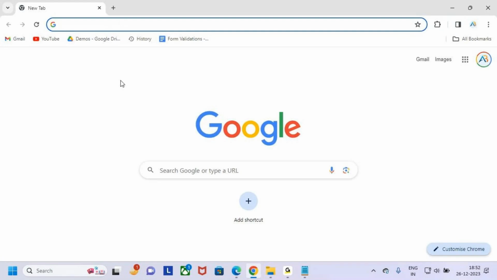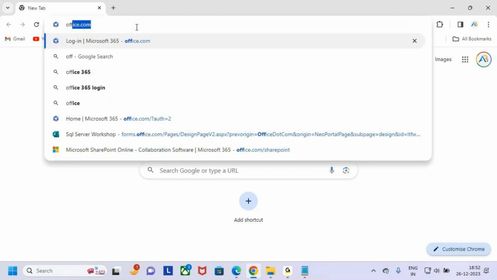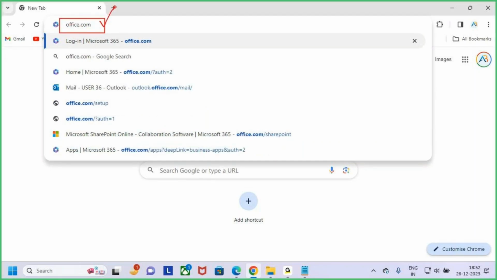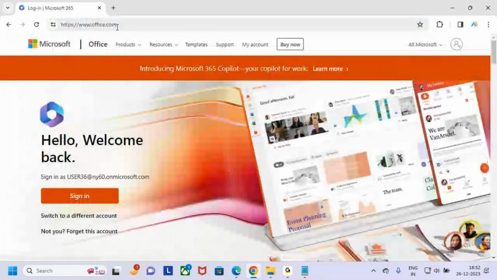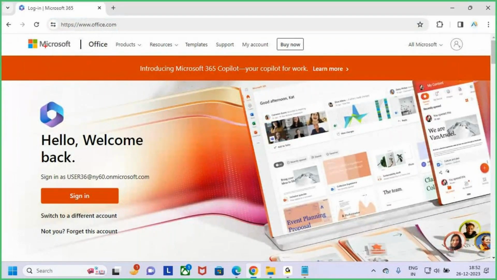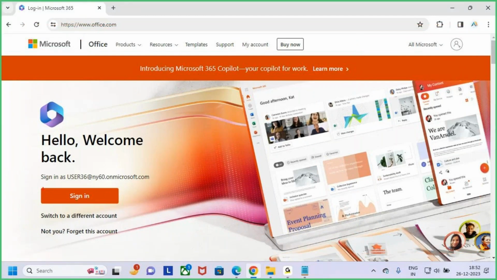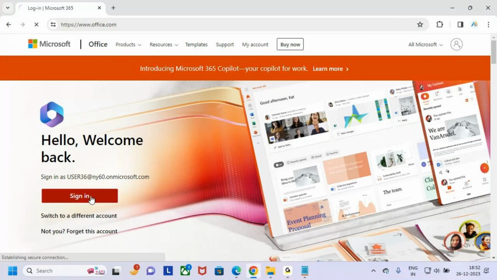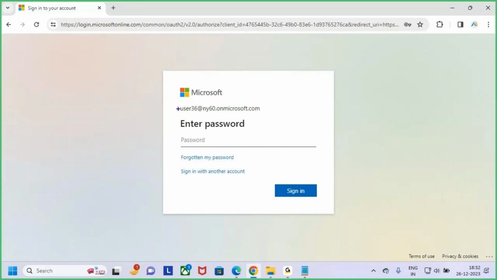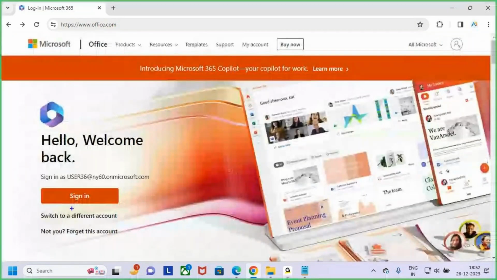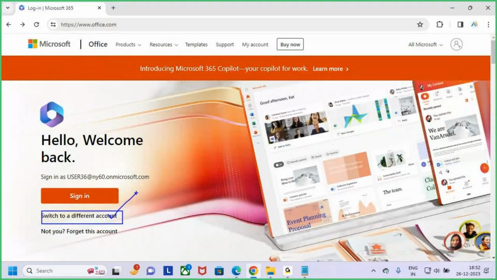To open SharePoint, go to the search bar and type office.com. Now just click on the enter button. Once I click enter, you'll get this Microsoft UI. From here, click on Sign in. When I click on sign in, it asks for the password. By default it is taking me as user 36. This is not the user I want to log in with. I need to log in with another user. Let me click on Switch to different user.